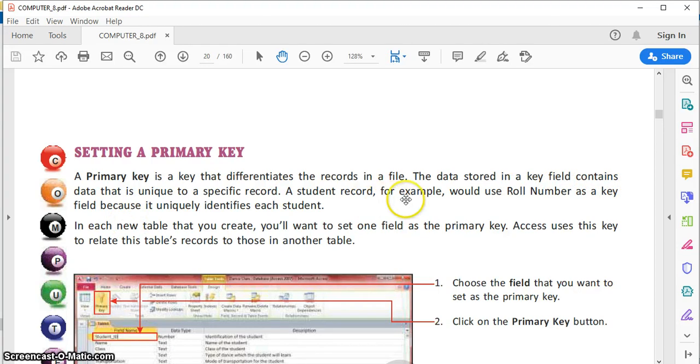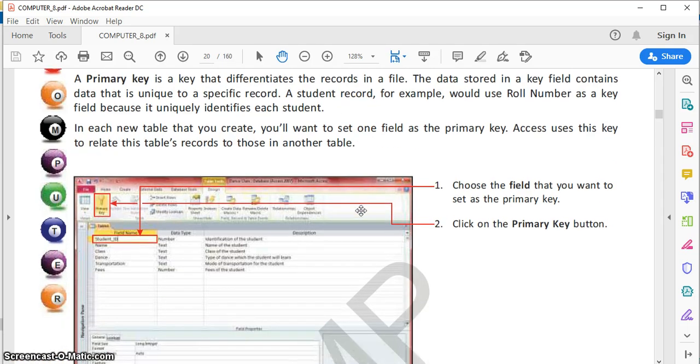A student record, for example, would use roll number as a key field because it uniquely identifies each student. In a class, all the students have different roll numbers, so it can be a primary key. For a school, we can use admission number as the primary key. So now let us see what is a primary key in the Access window.